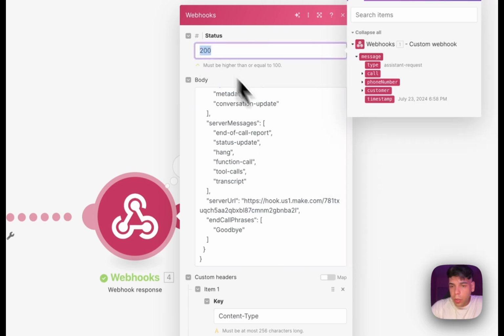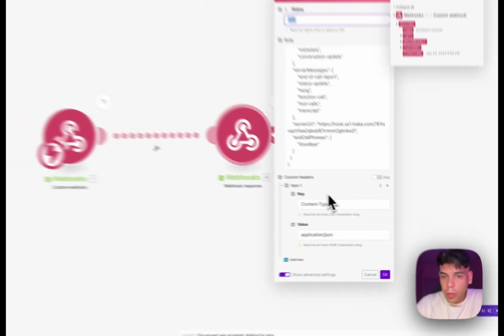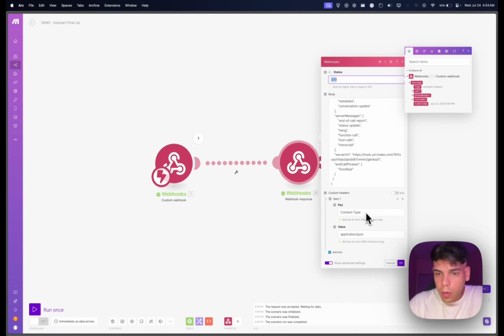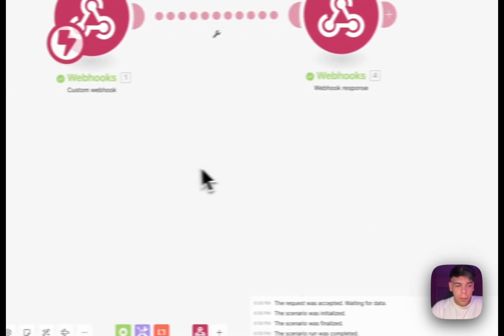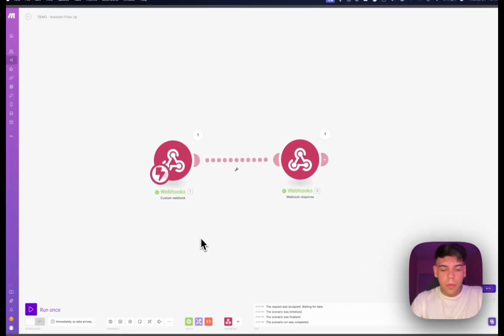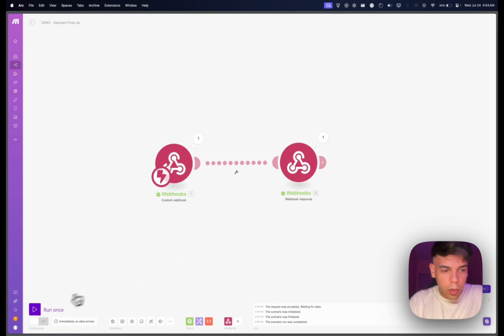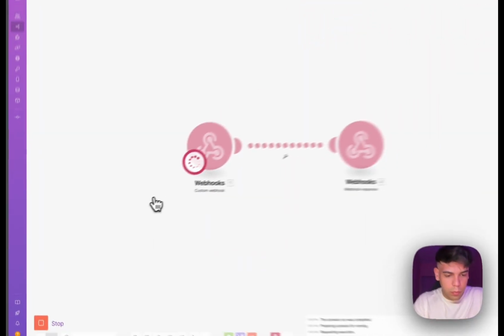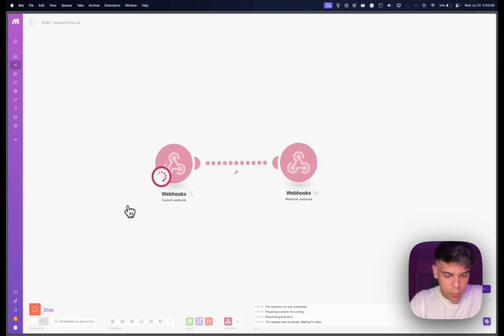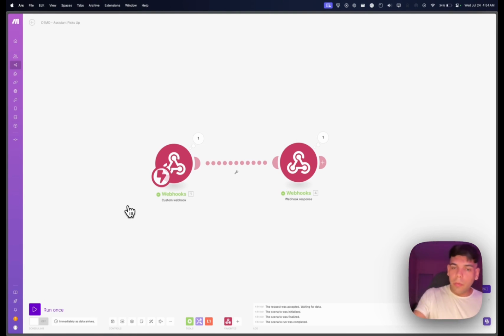For status, 200. And then we want it to output in JSON. So you show advanced settings, the key, content type, and then value application JSON, and save. So let's just give this a quick run to see if it's working. And I'm going to go ahead and call the bot now. Hey, this is Jen. How can I help you? Awesome. See, it's working. Perfect. So let's go ahead and move on to the rest of the tool calls.